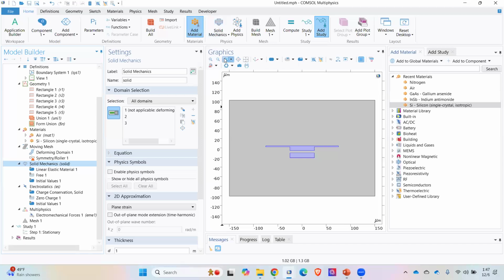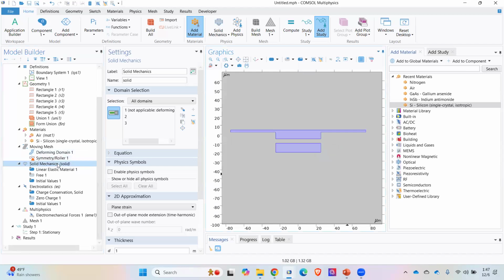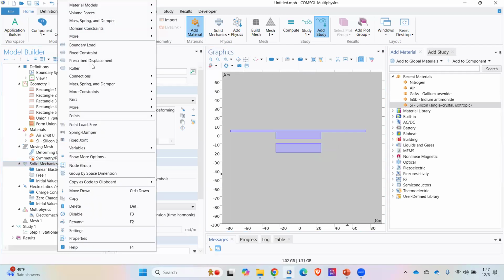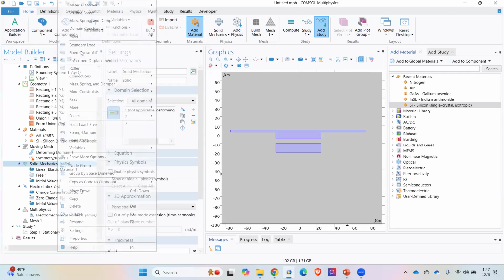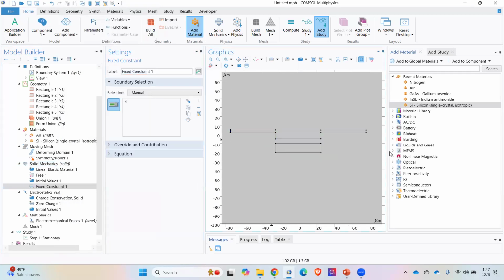So what we are doing here is we have to fix the part, right? So I'll quickly go to fix constraint, and fix this end and this end.